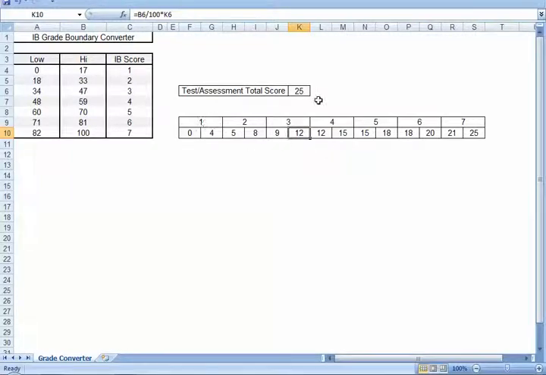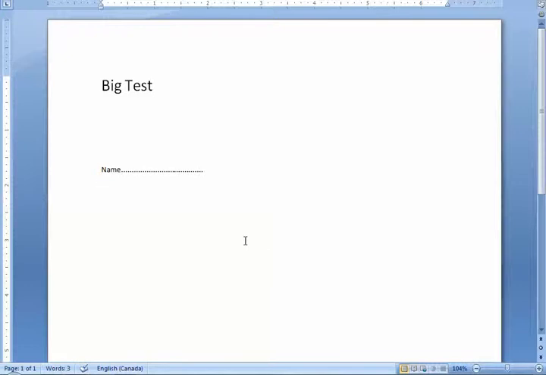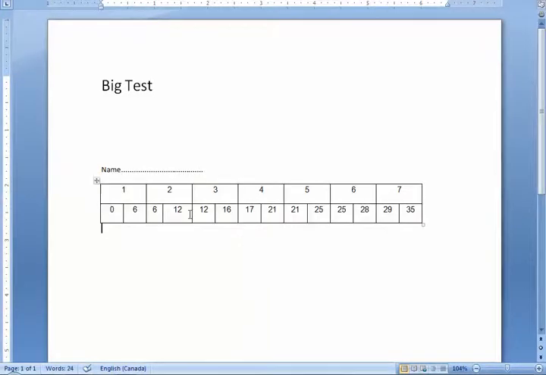So for example, let's say the test was out of 35. I would then take this little box here, and I'm going to copy that. I'm going to paste it onto the front page, say the cover page, of my test. And it looks something like this. Okay, so I have the cover page of my test, and I copied and just pasted that. Now you're going to notice, first of all, there's some formatting issues, which are easy to fix, and also some other major errors you need to fix here.